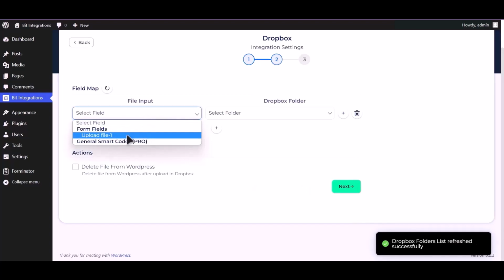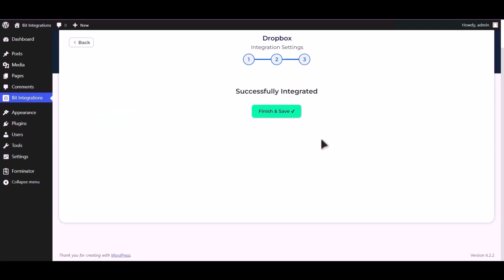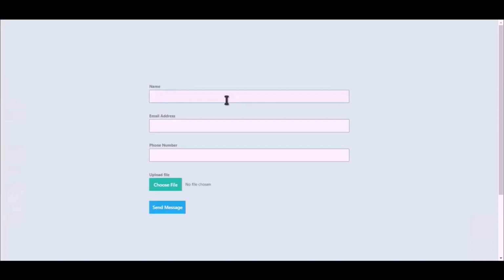Select field, upload file. Select your respective folder. You can also delete your files from WordPress by checking this box. Click Next. Click on Finish and save. Let's submit a form.